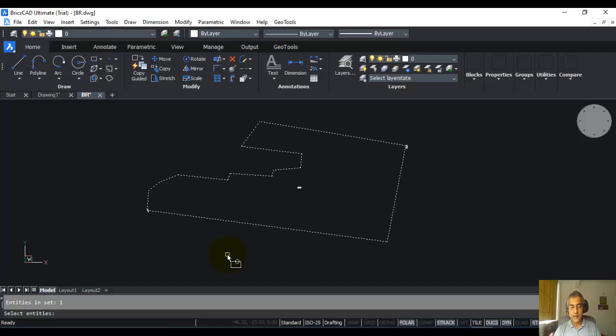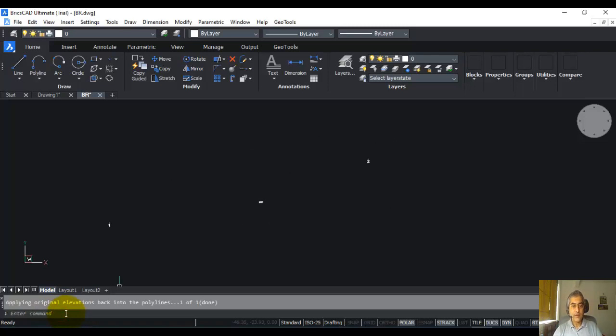So at this point of time, it accepts only lines and polylines. It does not accept text. So the text will be ignored. So that's why you're seeing that entities in set is just shown as 1. Okay, so it has done the conversion to UTM, but obviously it has disappeared from here because it is in another place in UTM coordinates.